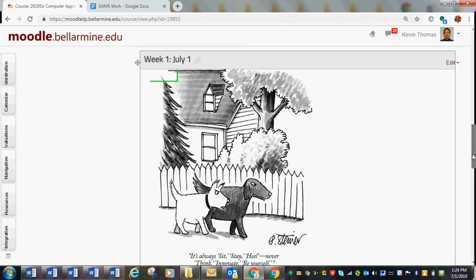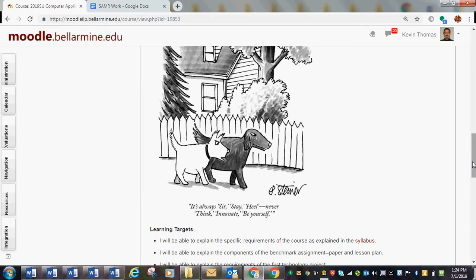Usually I'll have some image at the beginning. Sometimes there'll be, at least what I consider humorous, this is I think from the New Yorker. It's two dogs walking. I'm a dog fan. It says, "It's always sit, stay, heel, never think, innovate, be yourself." And while this is a commentary on the plight of dogs, I also think it's a commentary on the state of education.